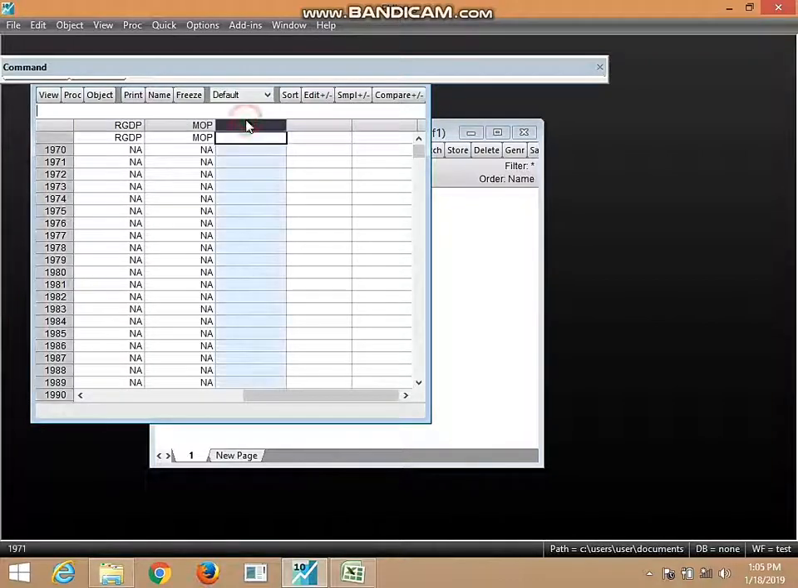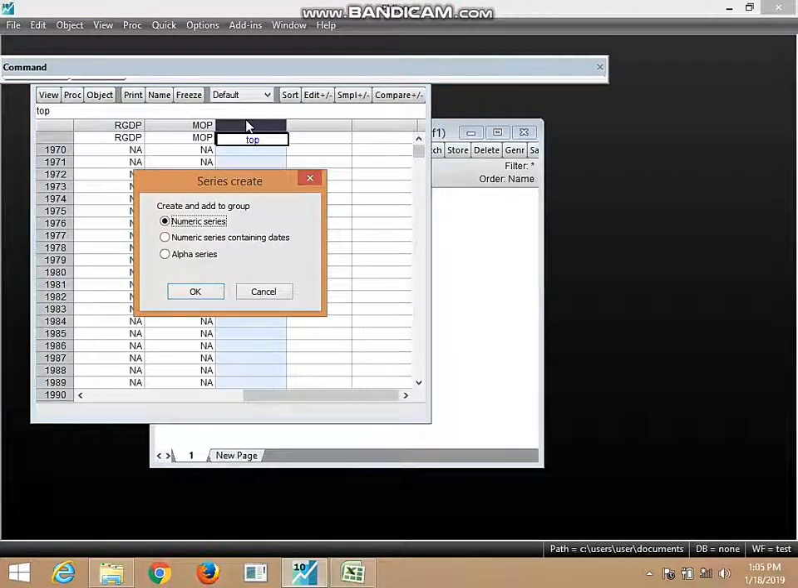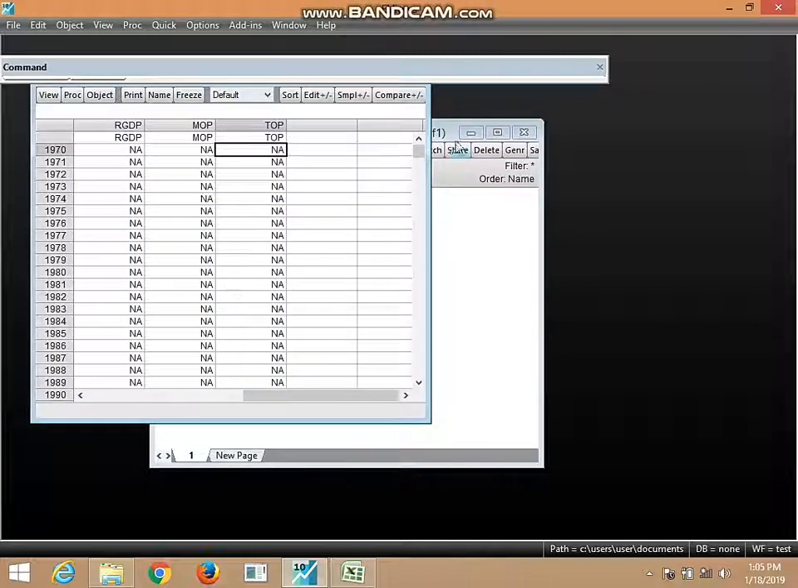Okay, TOP, enter, click OK. Now you can see that we are seeing NA. NA here means not available, that we have created the variable names but the data relating to them has not been added. So that's why we are seeing NA, which means not available.